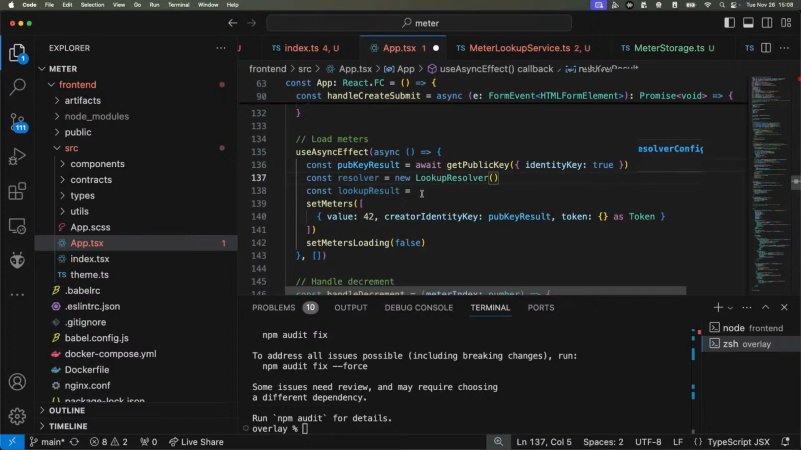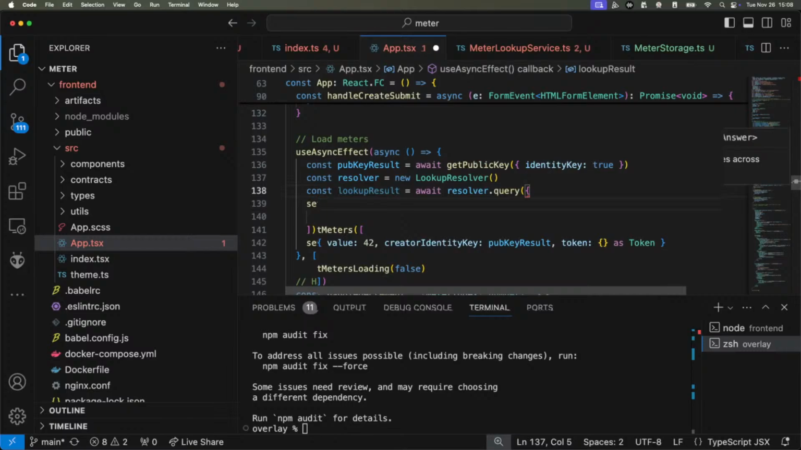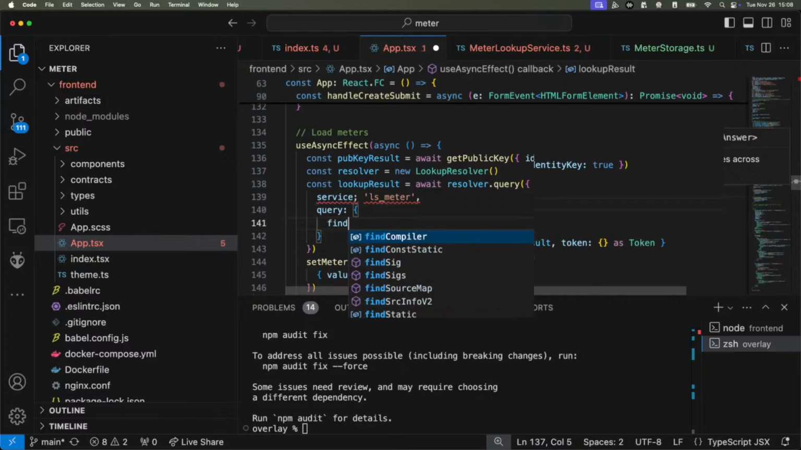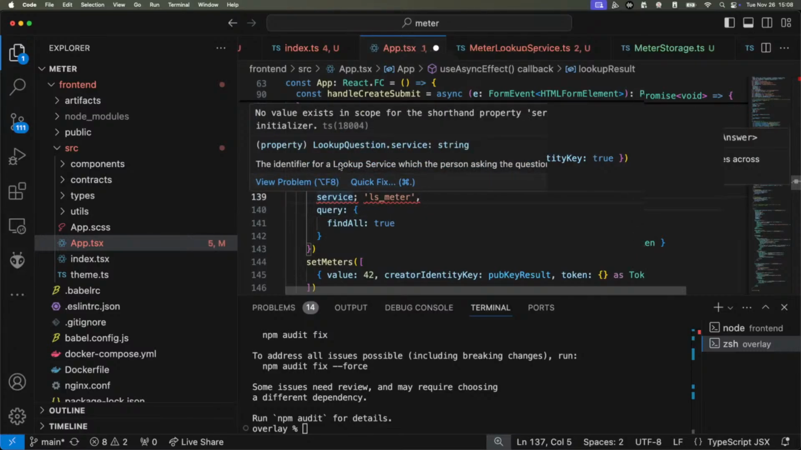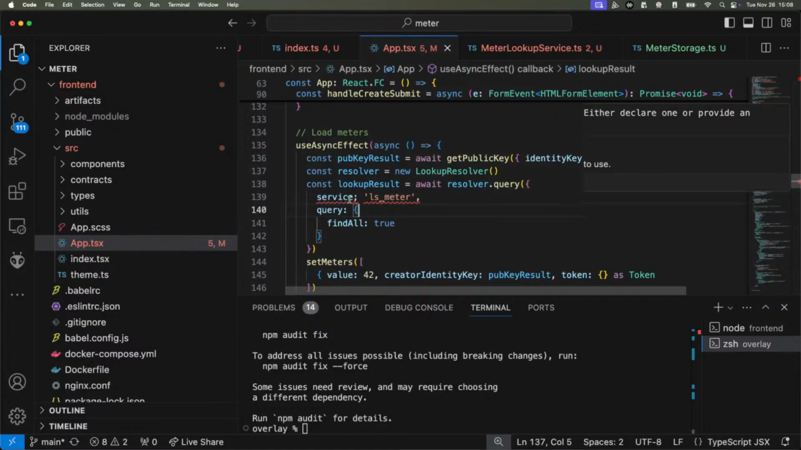I think that's optional, and then we can say, now we can ask a lookup question, which has a service, in this case ls_meter, and a query, which has find all true. Accidentally used a semicolon.